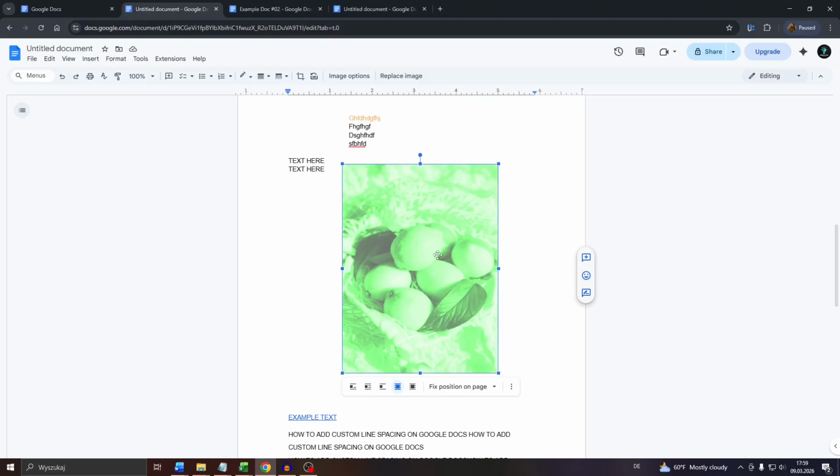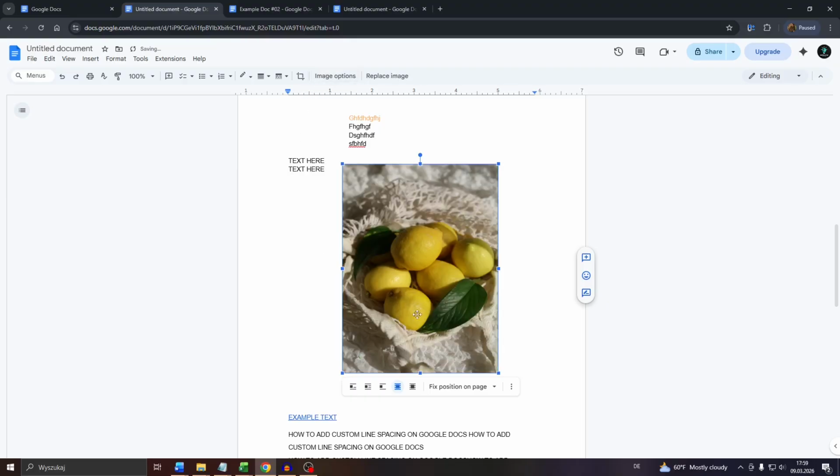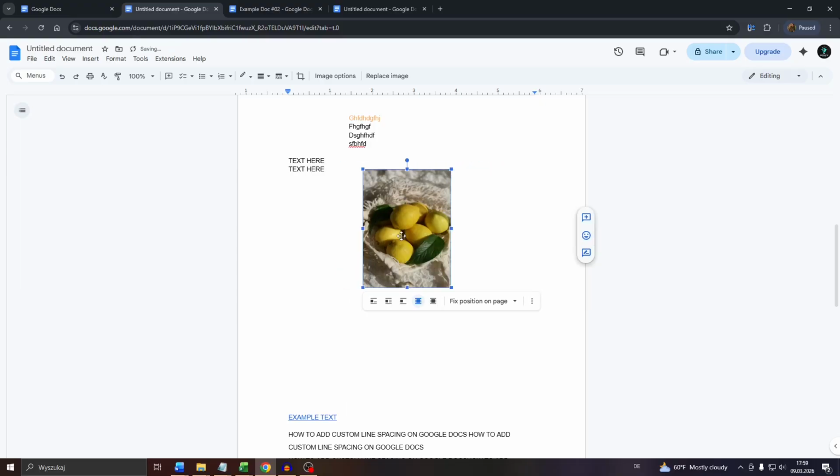effects. To do that, left click into your image, and here next to image options to the left at the top you will see reset image. Click into it and that is going to restore the default settings, as you can see. However, the resizing is not part of it, as you can see.